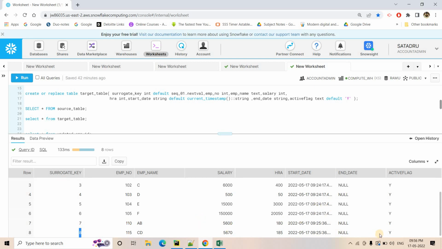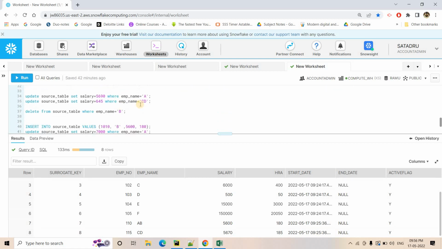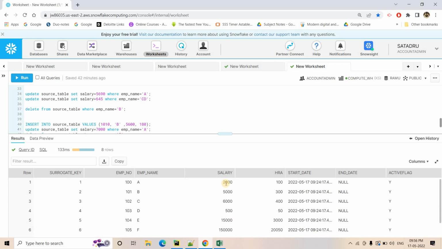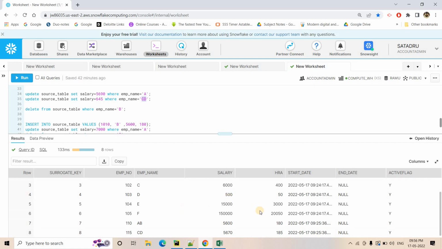Okay, with their start date, end date is null. Now we will test the update case. So a salary which is initially 2000 rupees, after increment got 5690 rupees. And for employee CD, maybe I can update the HRA column, HRA 185, right? Let's keep this one as 645.